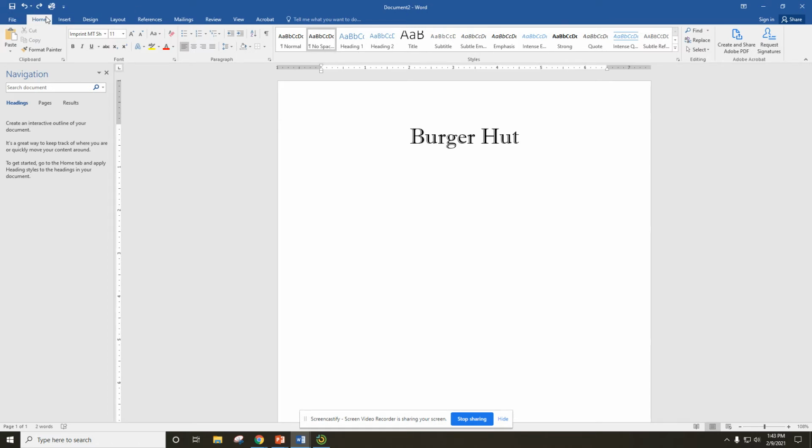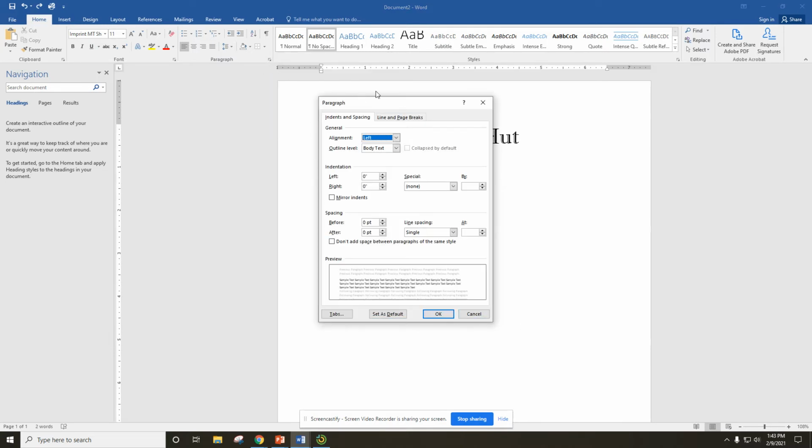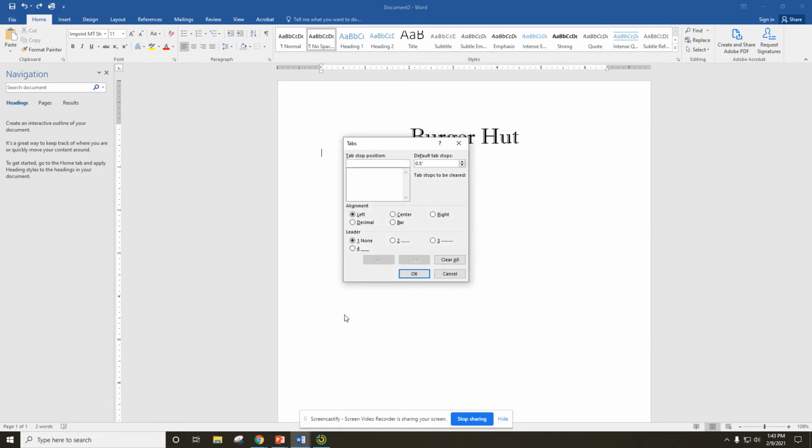So in the home tab, find your paragraph group and then come down here. This is the little diagonal arrow, also known as the dialog box launcher. So we're going to click on that. It's going to launch this dialog box. And then we're looking down at the bottom left corner to find the tabs button. We'll click there. And then the first thing we need to do that's super important is that you clear all.